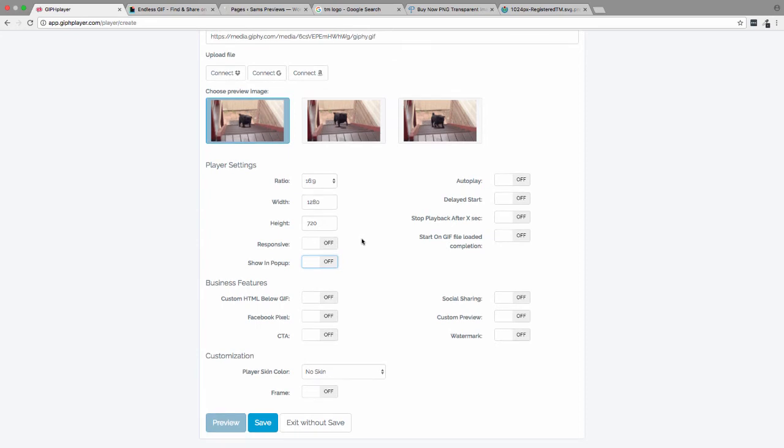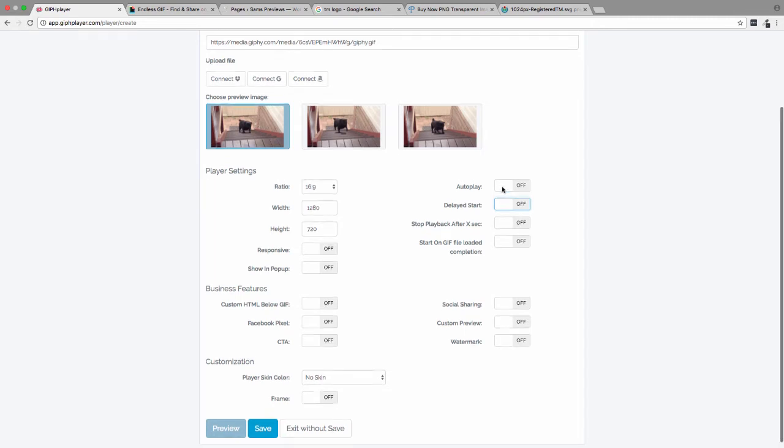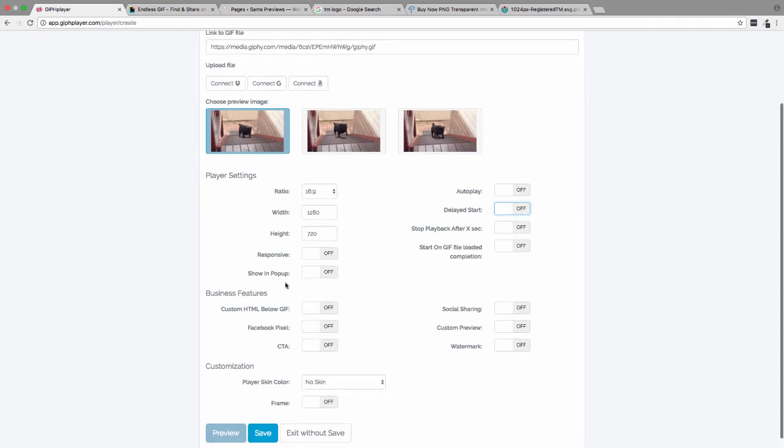Now, where it starts to get interesting, we have a number of options over here as well. We can choose whether it autoplays, whether it starts playing itself or not, whether it starts playing with a delayed start, which you can choose in seconds, and you can choose whether it stops as well, or even if it starts when the GIF file has loaded. So if you have a bigger file, it'll start when it is loaded. So this is all pretty academic stuff. Shouldn't be an issue for you guys to figure that out once you've got your copy.